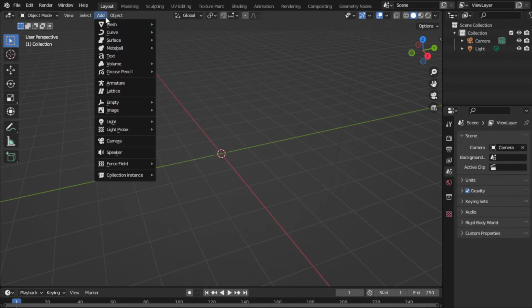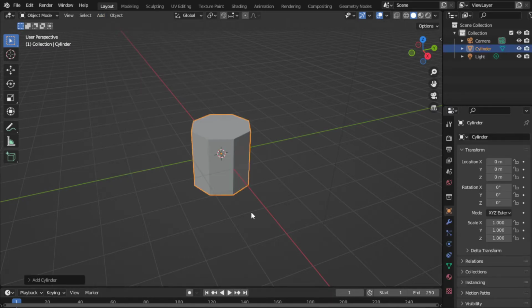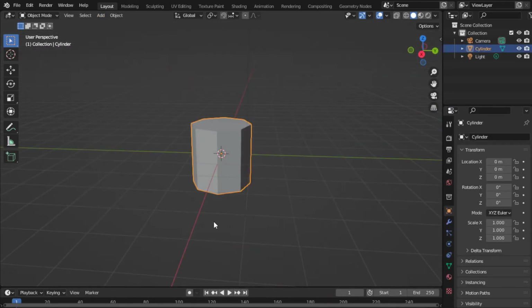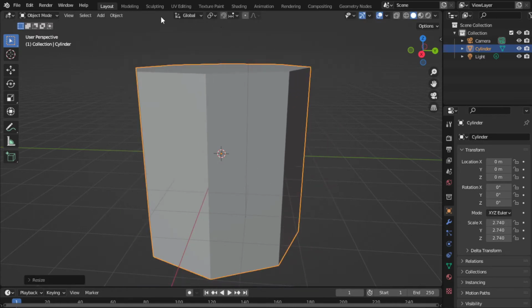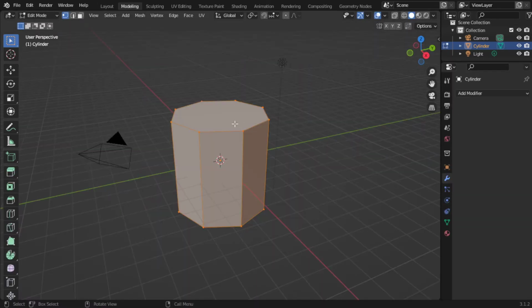So I'll just show that now. Cylinder. As you see, if I click off it, I can never see it again. So you gotta be careful of that. Okay, so now we're gonna just scale it up a bit and go to modeling.